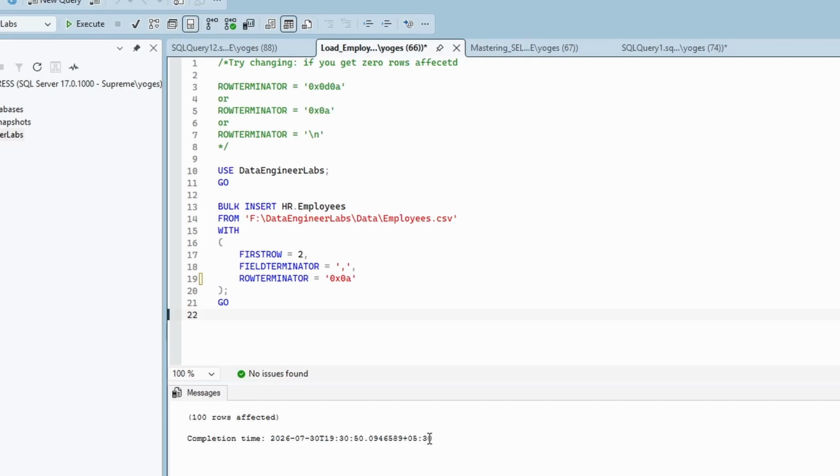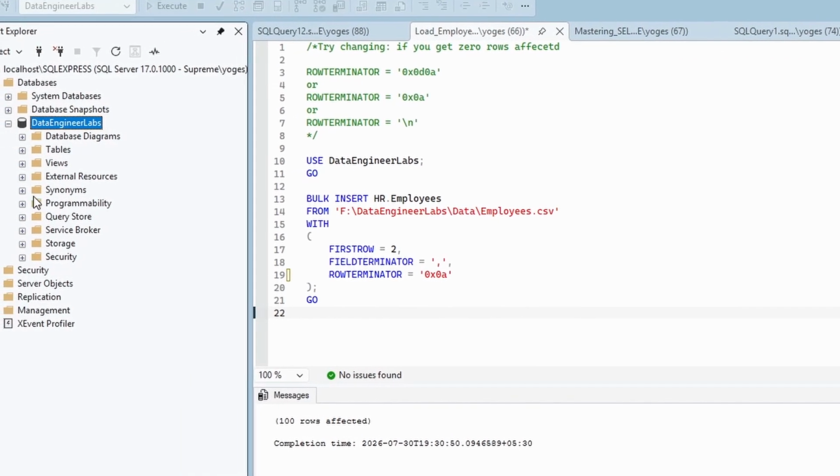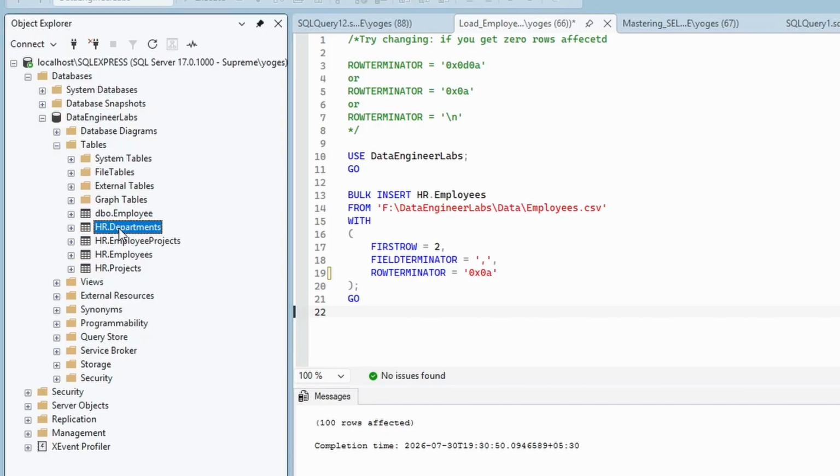You can also try the same method. While loading the data, if you get 0 rows affected, try changing the row terminator to one of the 3 and it should work fine. Also, we need to create a few more tables such as department, employee projects, and projects. I have already provided the script for all these tables. You can simply download it from GitHub and execute those scripts, and the tables should be created. I have also shared the data in the GitHub repository. Please download it and load it using the script.